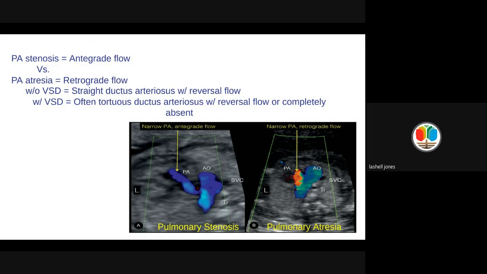Now, as you recall, pulmonary atresia was on our ductal dependent lesion list. So this is one that we need to catch, all defects, don't get me wrong, but definitely with these ductal dependent lesions, these need to be diagnosed prenatally. And so right away, when you notice that there is retrograde flow in your pulmonary artery, we would like to suspect that it is pulmonary atresia.